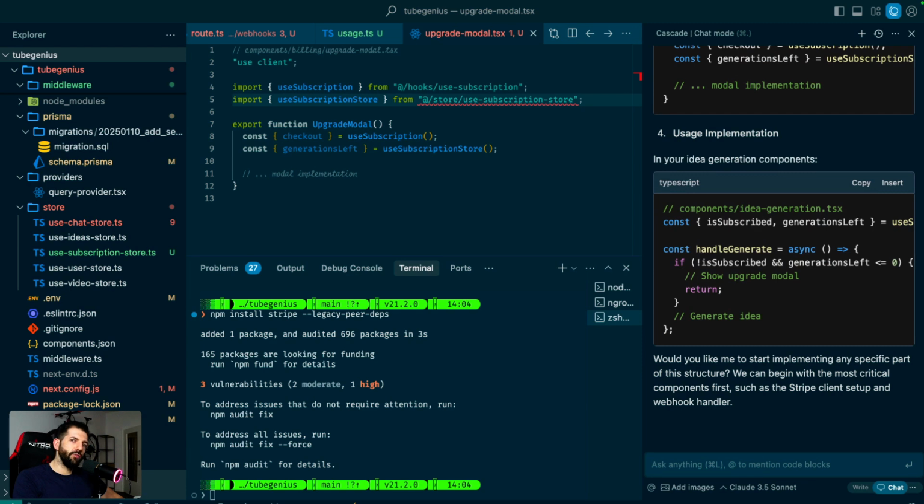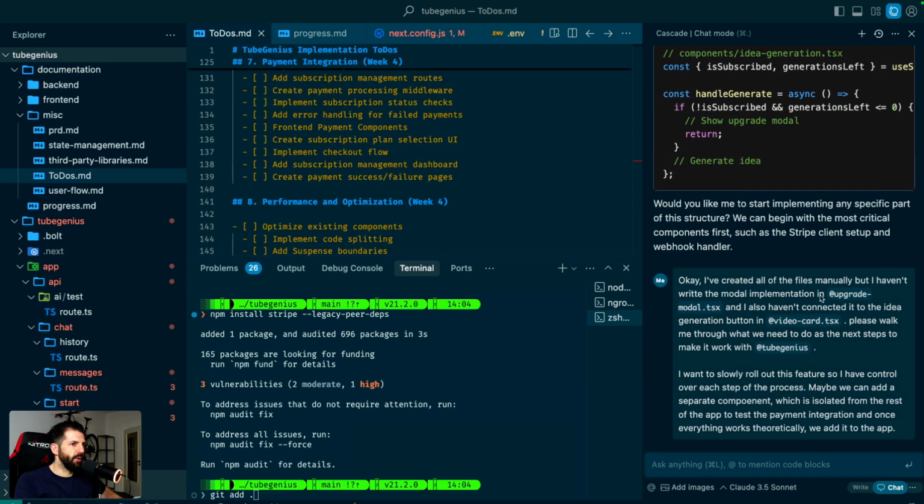So let's use the following prompt. Created all of the files manually, but I haven't written the modal implementation in upgrade modal, and I also haven't connected it to the idea generation button in video card. Please walk me through what we need to do as the next steps to make it work with TubeGenius. I want to slowly roll out this feature, so I have control over each step of the process. Maybe we can add a separate component which is isolated from the rest of the app to test the payment integration, and once everything works, theoretically, we add it to the app.